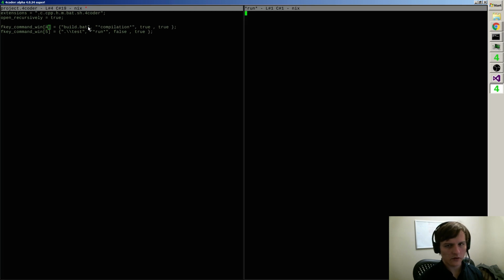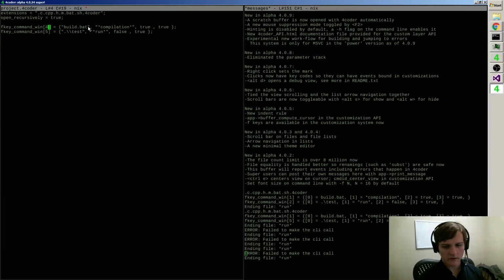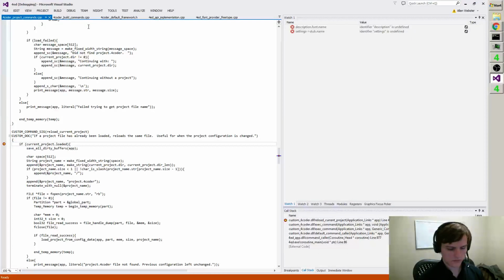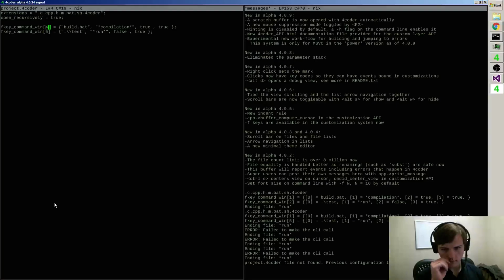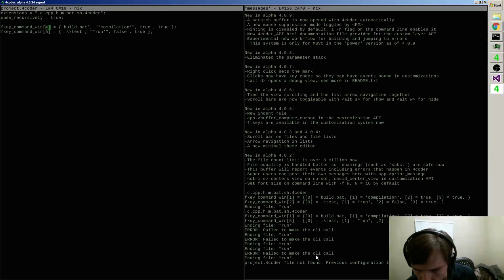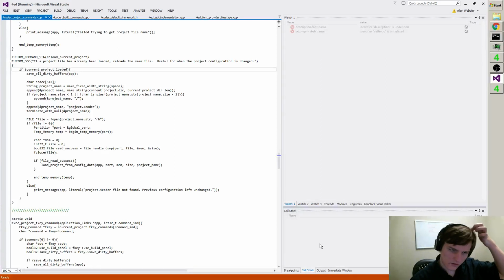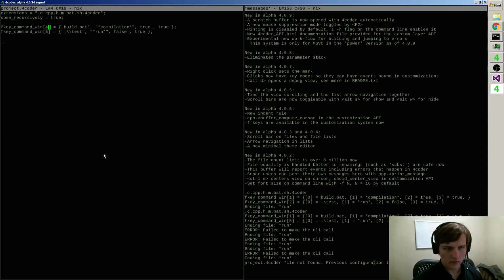This should definitely work. Control Shift H. Wait, what is this? Failed to make the CLI call. Interesting. Now why is this? Why did you fail to find that? Oh, am I not closing the file? No, I closed the file. Alright, something's not working, but I can't tell what.